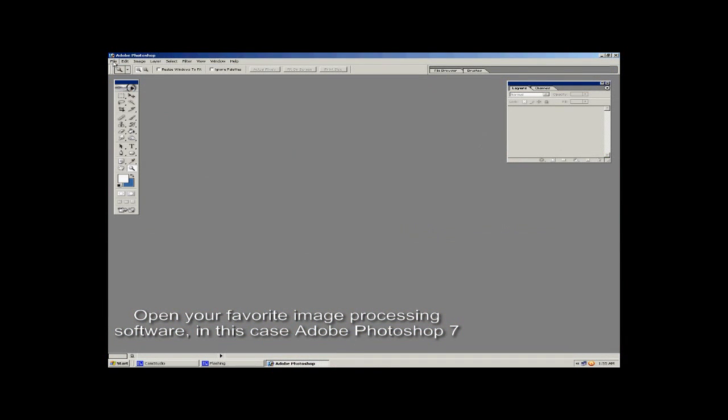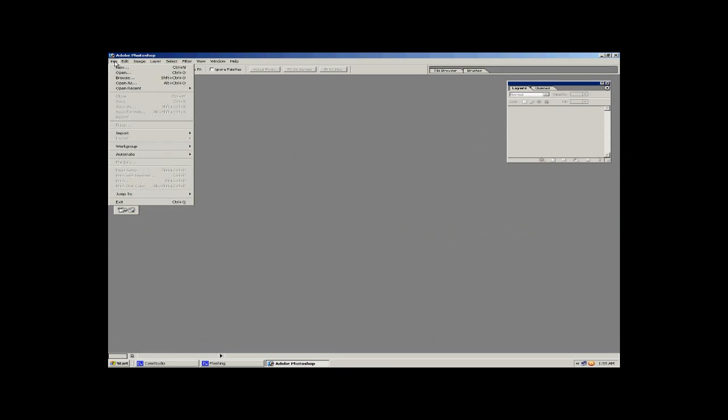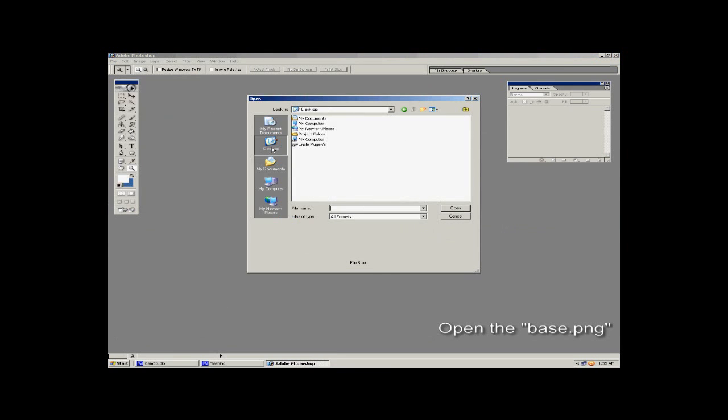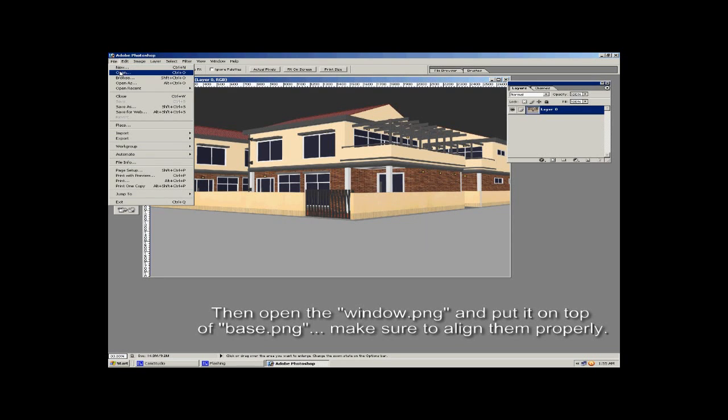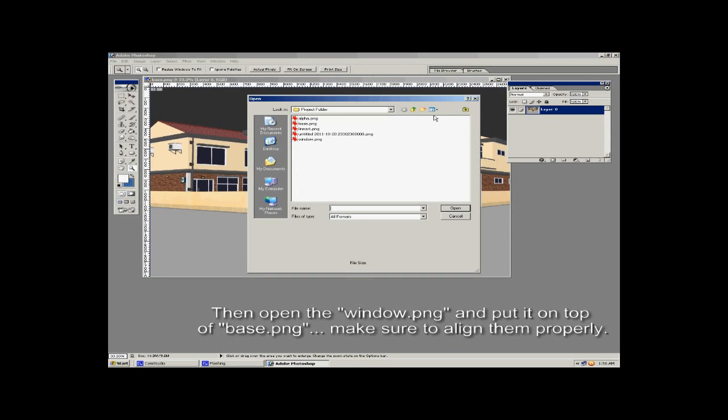Okay, open your favorite image processing software. In this case, Adobe Photoshop 7. Open the base.png. Yes, open it in Photoshop. There. Photoshop 7 in 2011. Then open the window PNG and put it on top of base PNG.